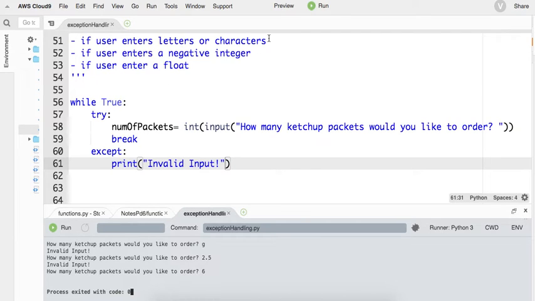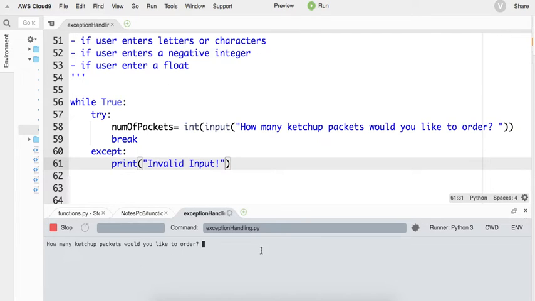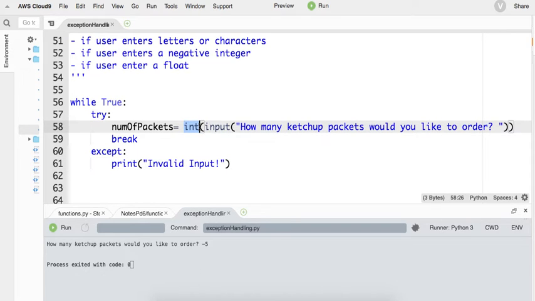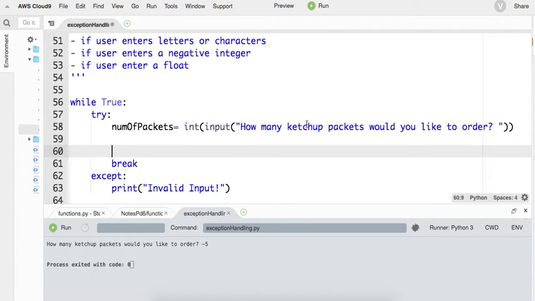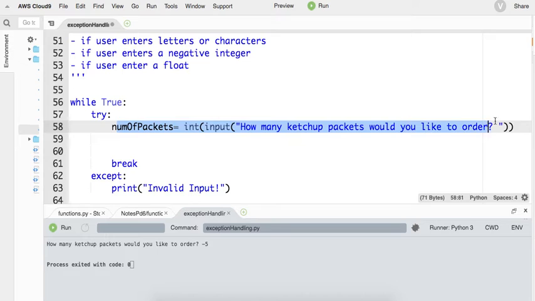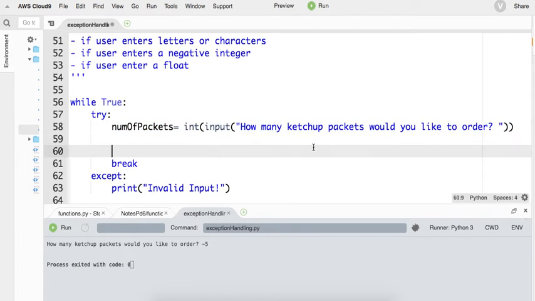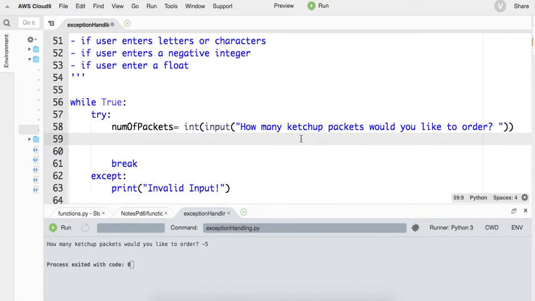Now, this is not enough though, because if I run this and it asks, how many ketchup packets would you like to order? I put -5. It's not going to give me an error because -5 is in fact an integer, right? So maybe after we get the input, let's say that this line gets executed and it does not cause an error. Well, we need to make sure that our number of packets is not negative, right?